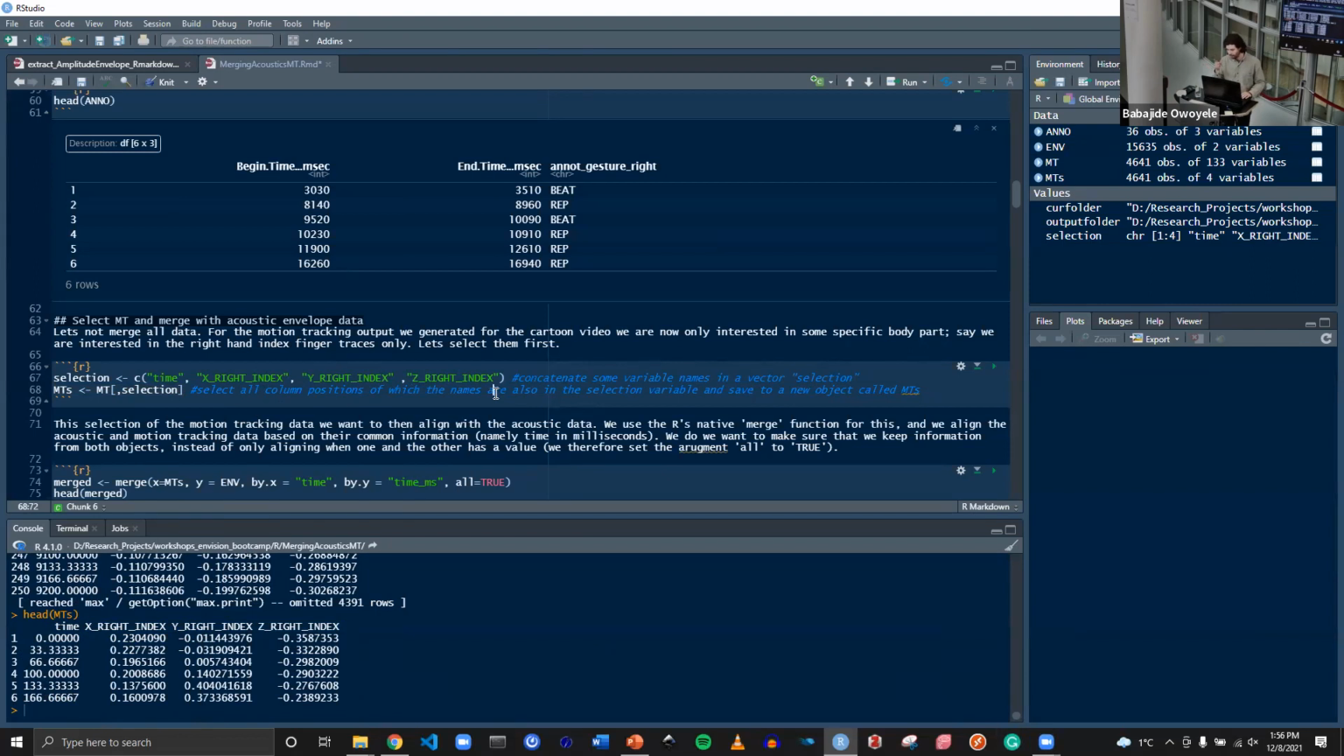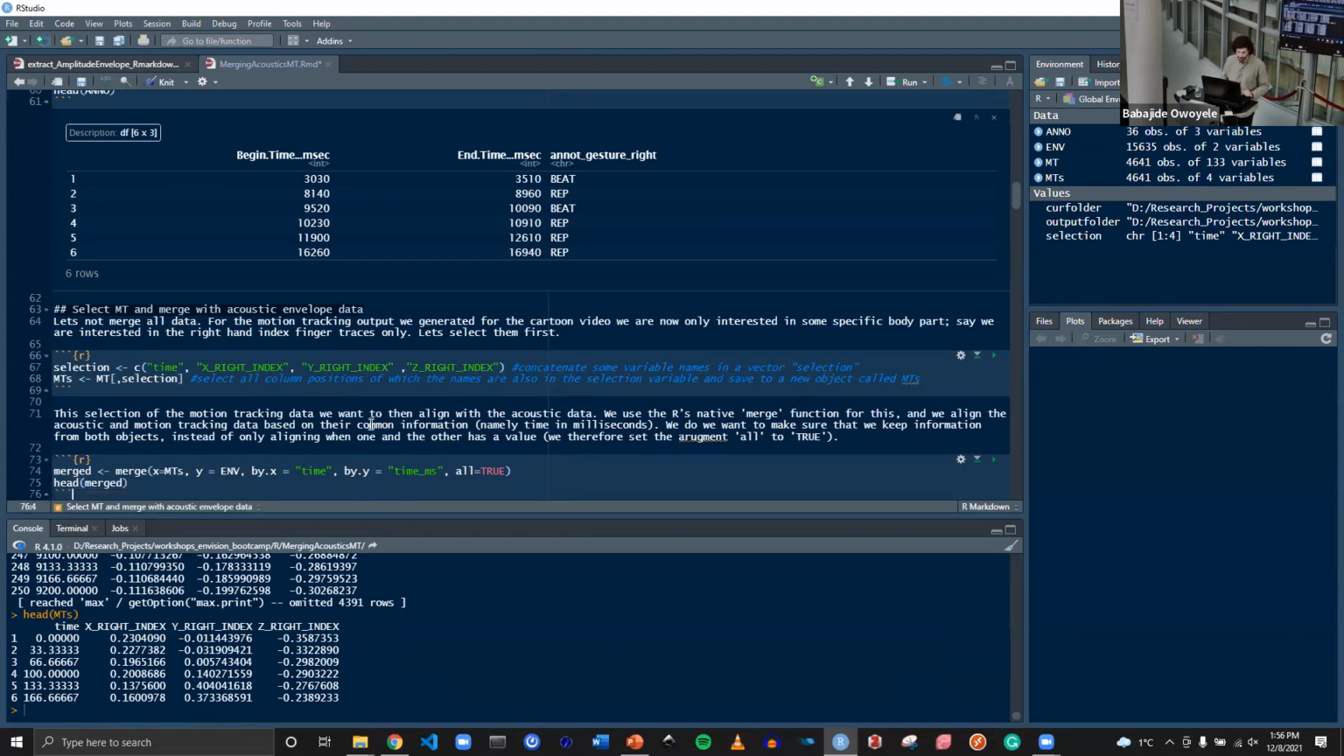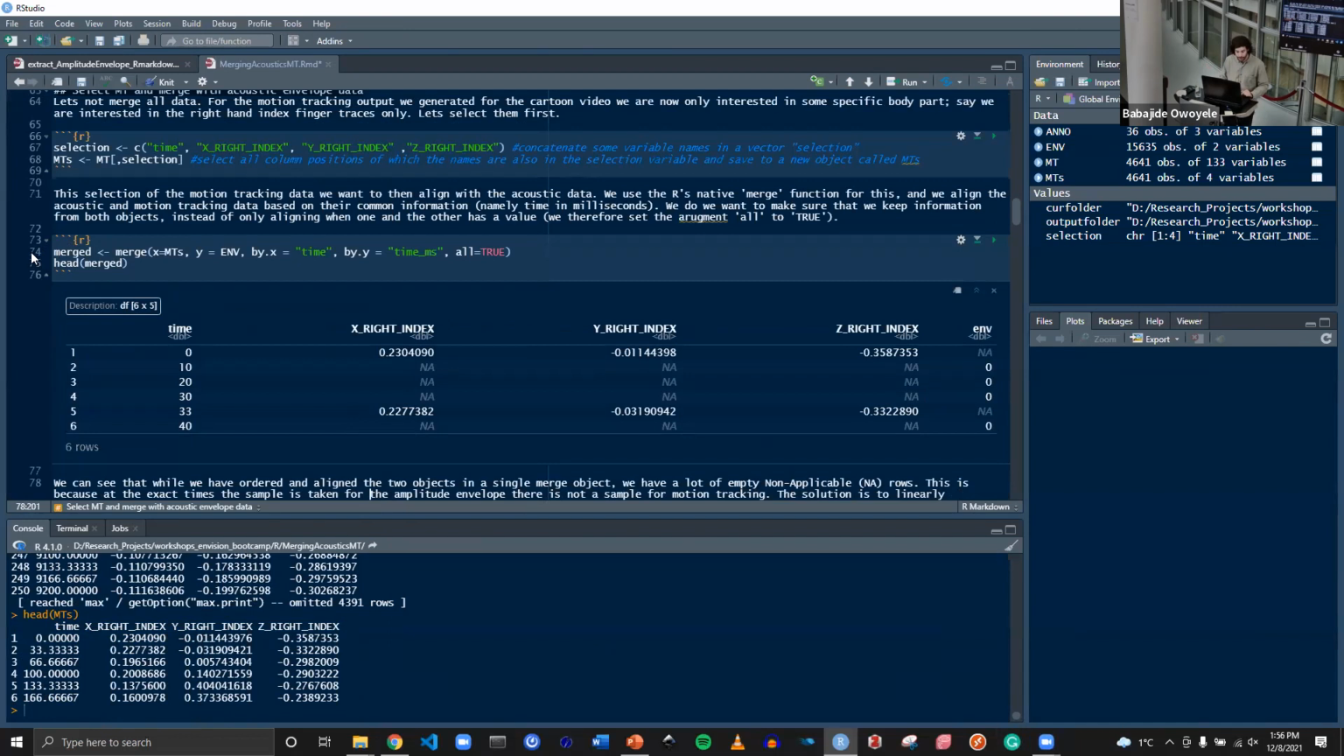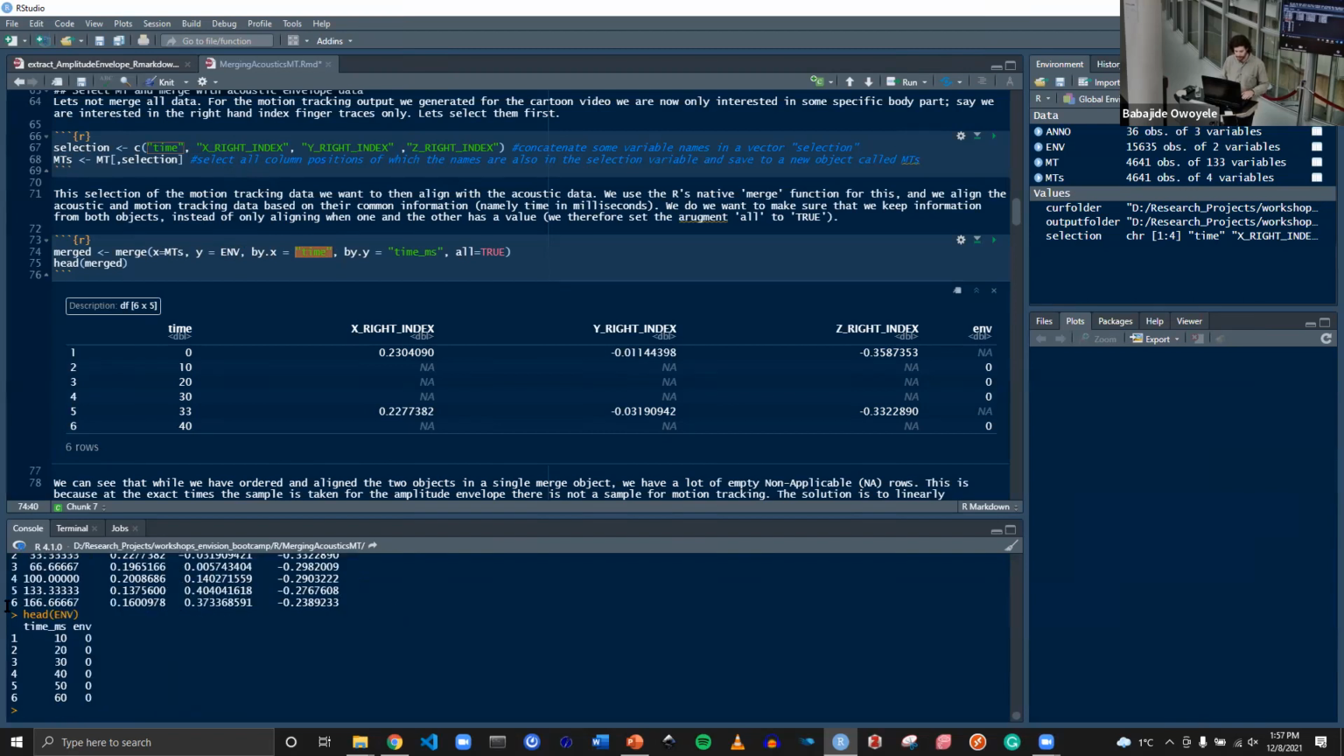And if you take the finger, then any motion around the lower extremities will also be taken into account a little bit. And then we say we are going to merge the reduced motion tracking file with our amplitude envelope using the merge function in R. We want to align the column from the reduced motion tracking file, which is called time, and for the envelope, you'll see that we have called that column time in milliseconds. So we're going to align it with this one.